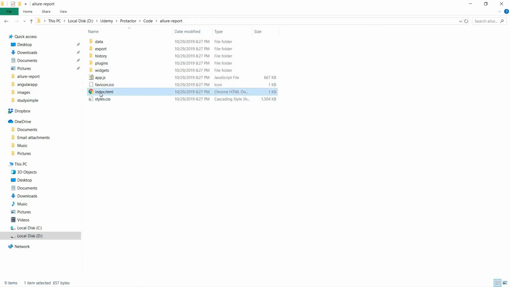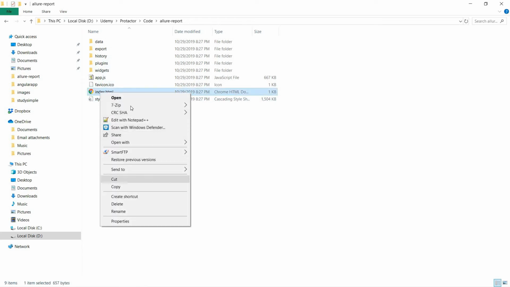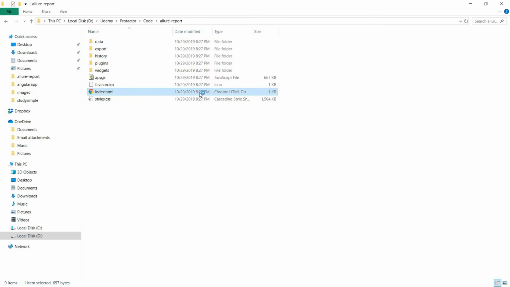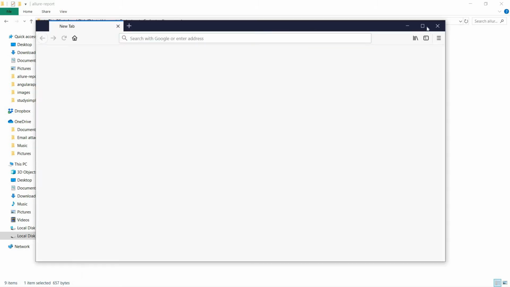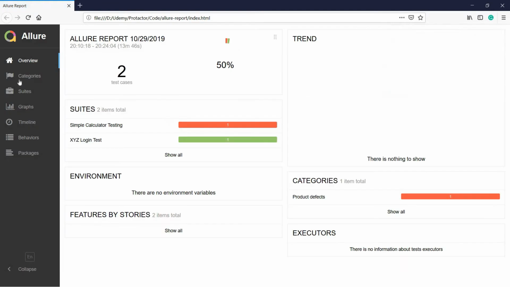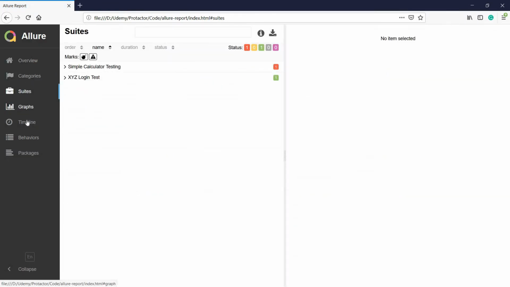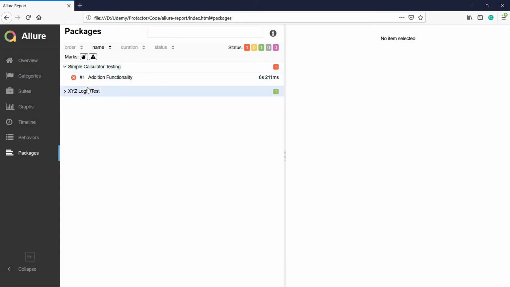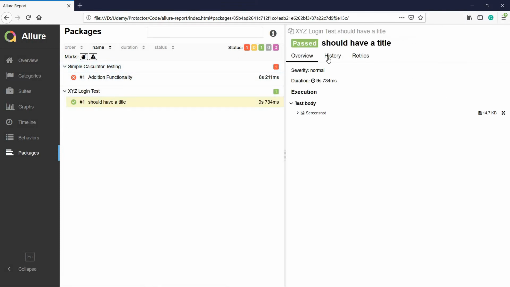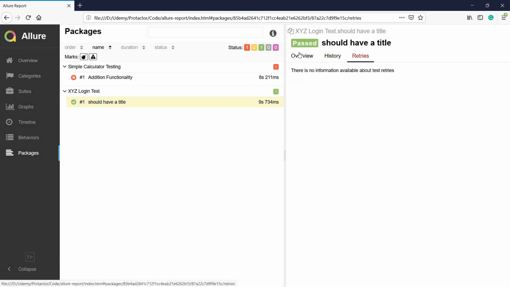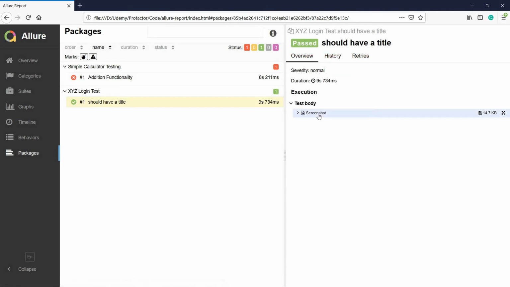Especially it looks like a bit of fancy reporting, and it has all the things in a consolidated place. It has the graphs, it has the execution reports, it has the defects if you have. It has all those on the left hand side: the categories, suites, graphs, timelines, behaviors and packages, and all the reports have been generated on the right hand side of the console, and you can see those reports. You can have the durations, histories, retries if you have, overviews, everything.